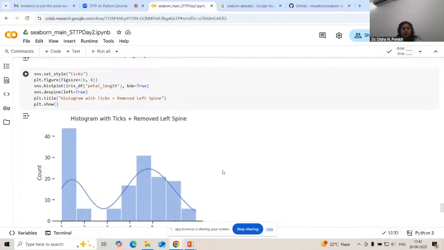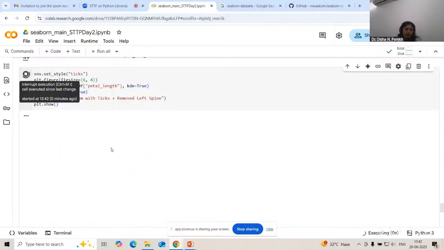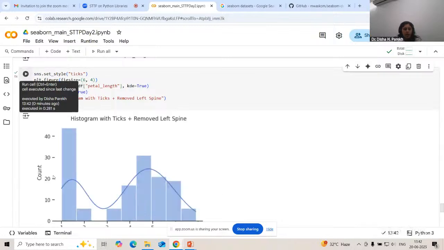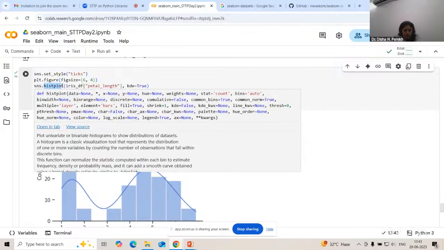Histogram with despine, removing the left spine. Now, if you remember, we had an axis drawn for the histogram. What if I want to remove that axis? All right, so give me a moment. Okay, what if I want to remove this axis? All right, so this is how I do. I have taken the iris dataset with petal_length. I want to plot it, and here I have used this histplot instead of this distribution plot or distplot.